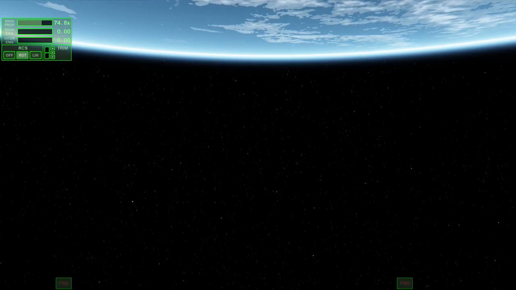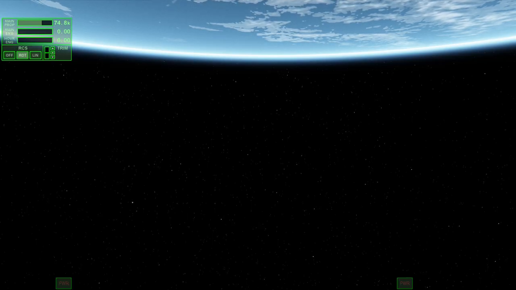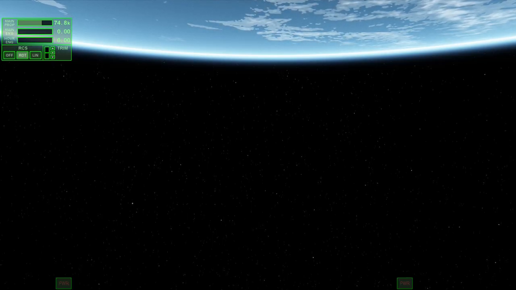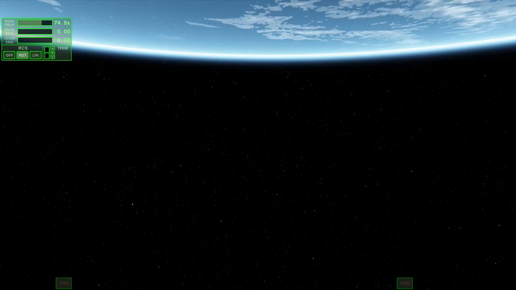So at this point, you can perform TLI, kick back, relax, and then there's a few more activities after undocking, but that will do us for today.